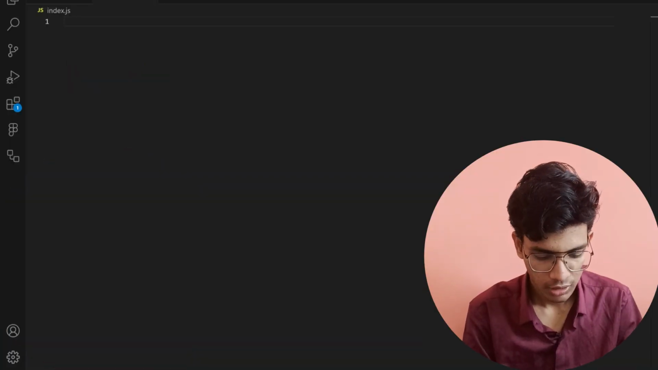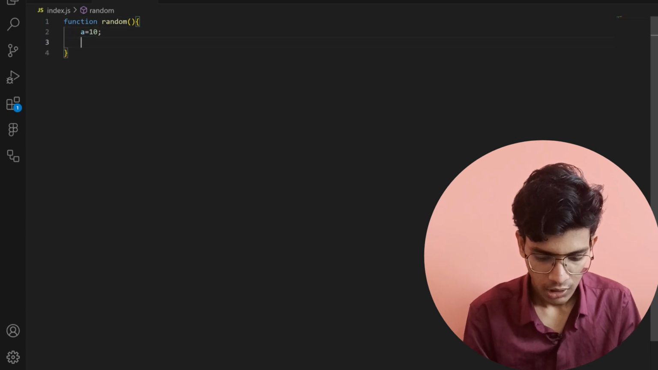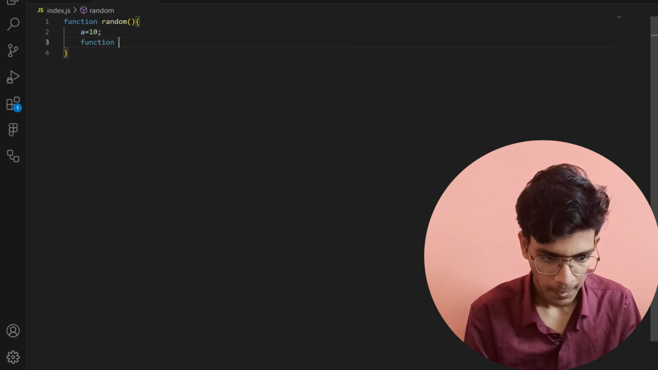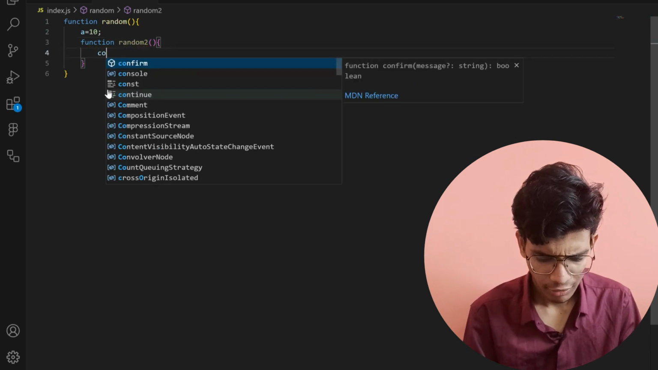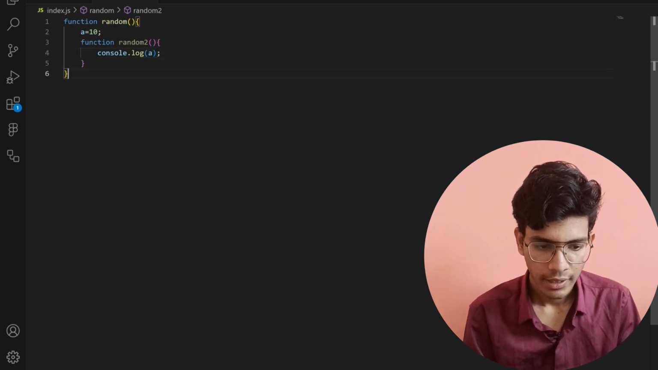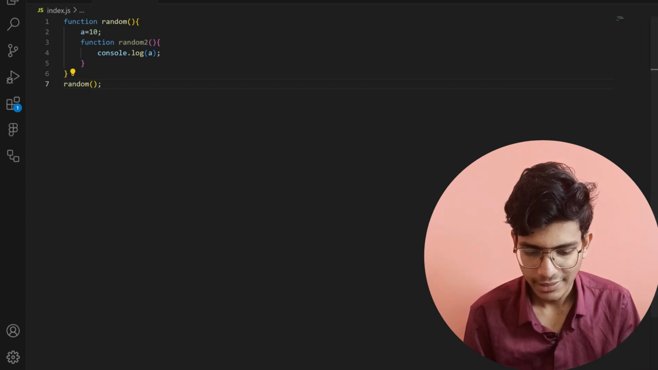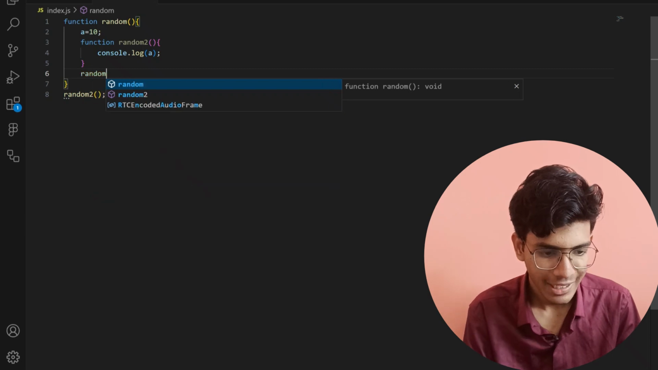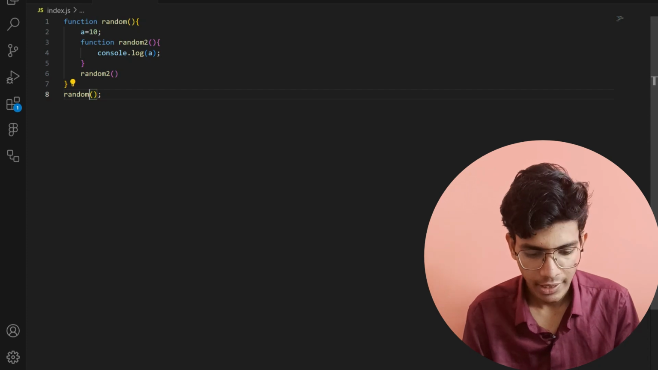Now let us see how this will work. I'm removing all this. I will create a function random, and inside that I will write a is equals to 10. After that I will write another function random2. Inside that I will print console.log, and I will print the a value. Now I will call my random function. Now inside this I will call my random2 function, and I will call the parent function here.